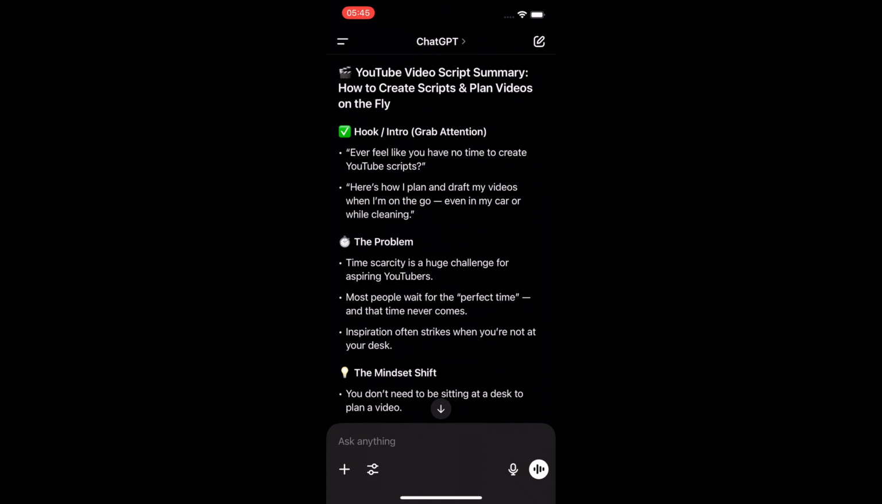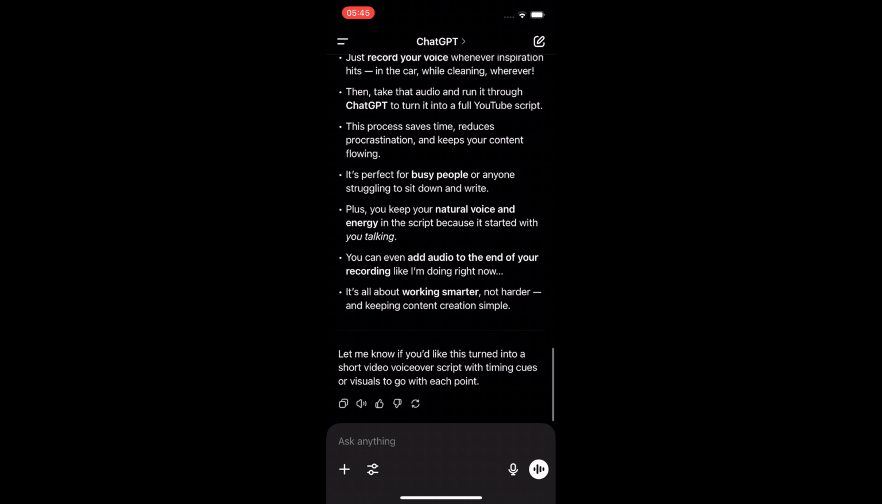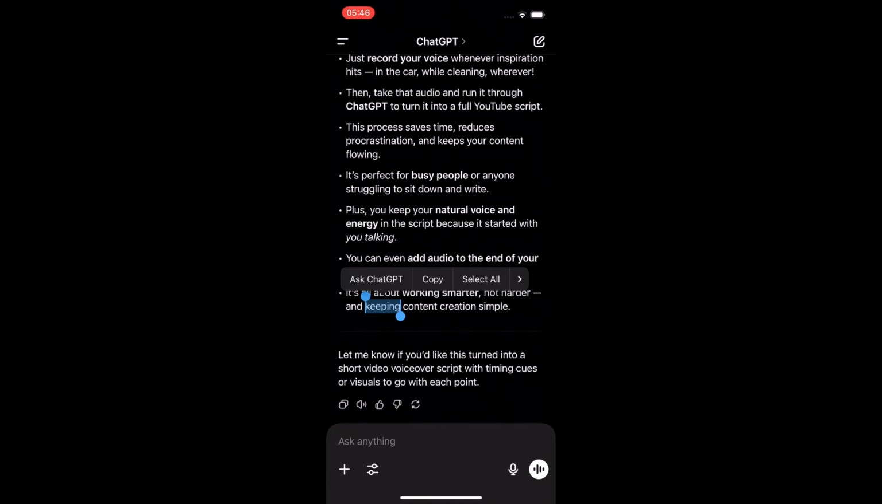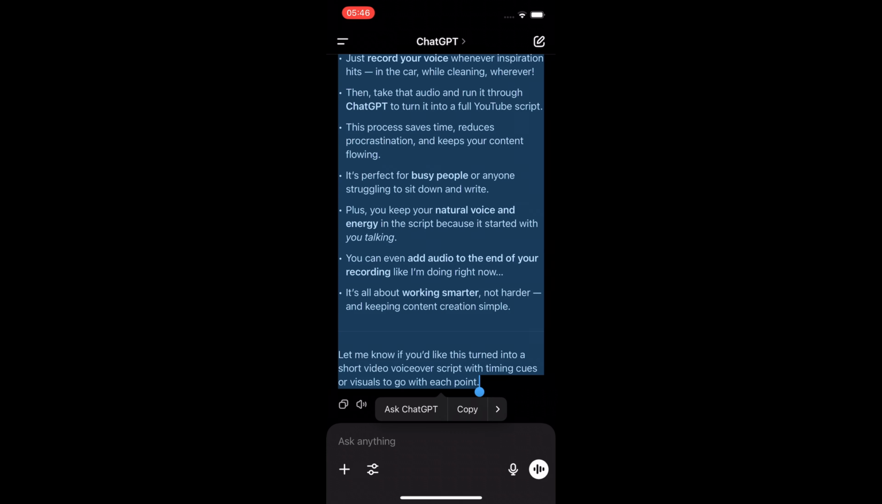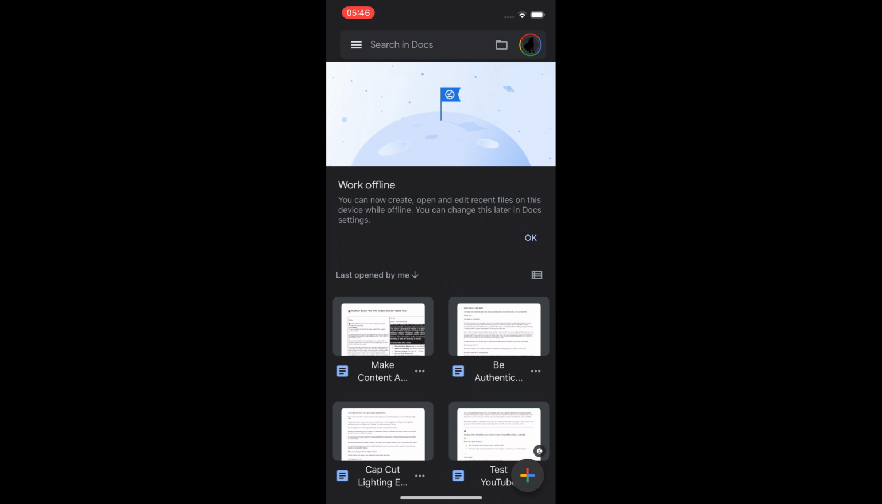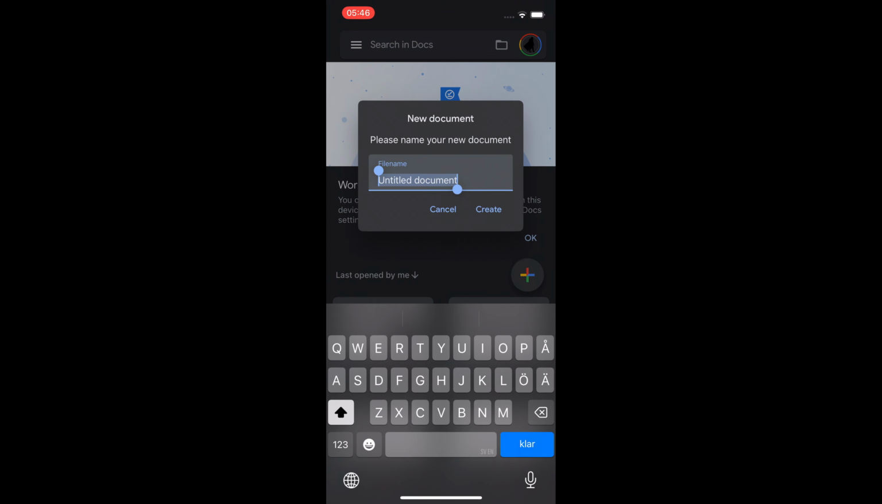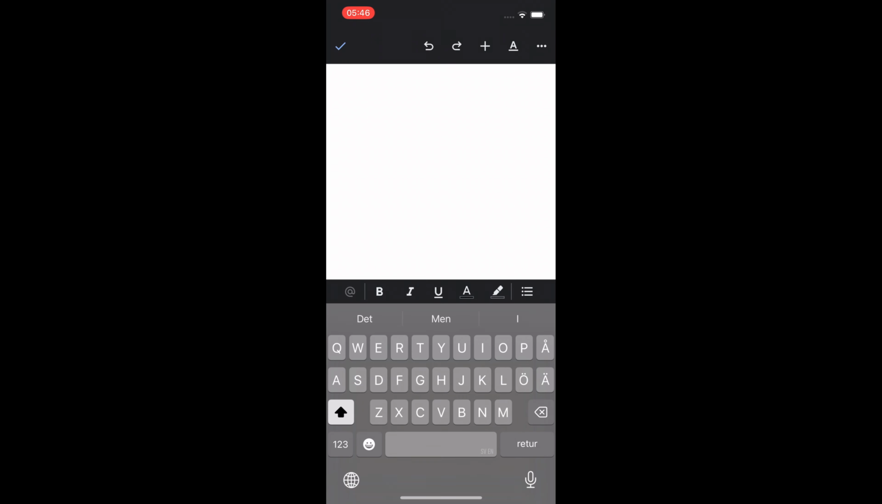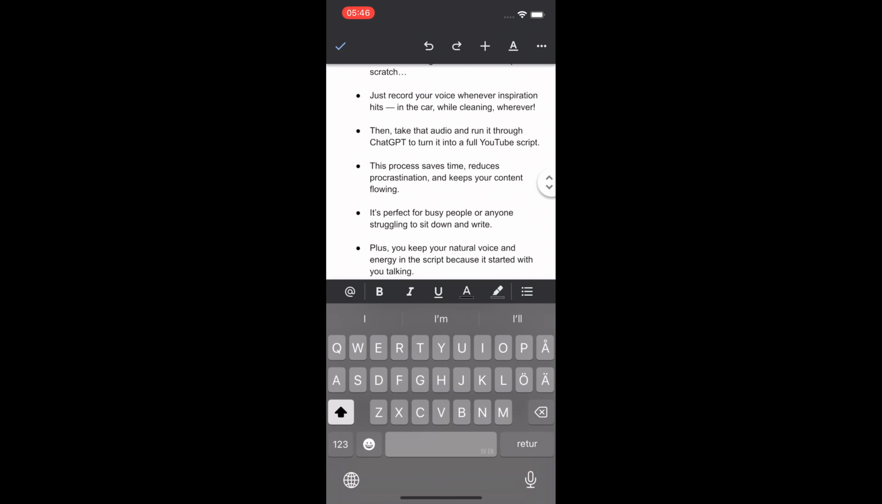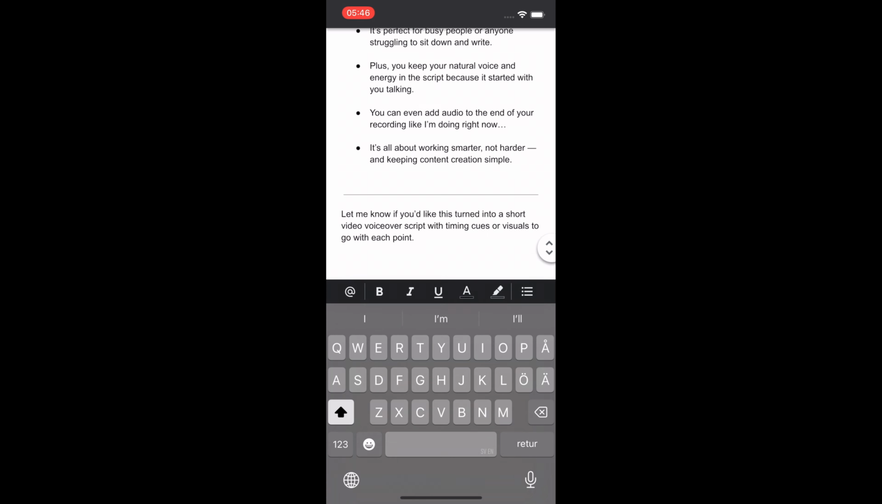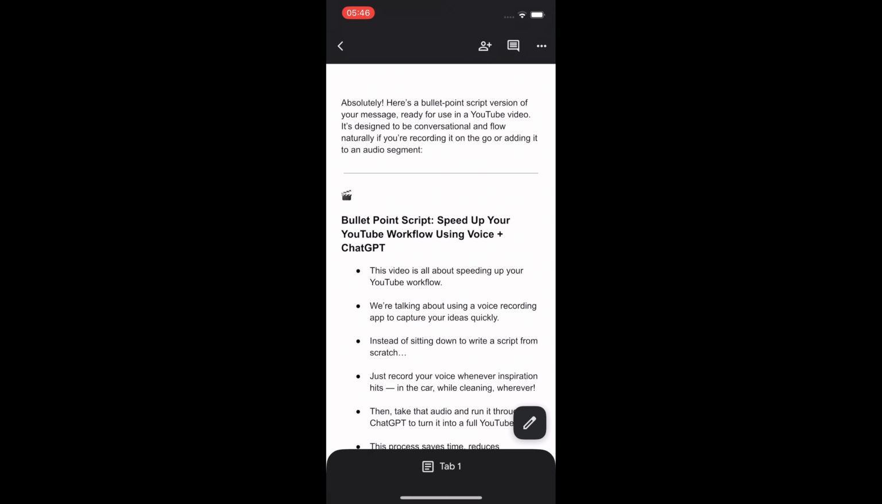So now all you need to do is basically copy and paste this into a Google Docs document. We can do that. New document. Just leave it untitled for now. And you can just paste it in there, and there you go. There's your script ready to go. All right, let's go over to Android and take a look there.